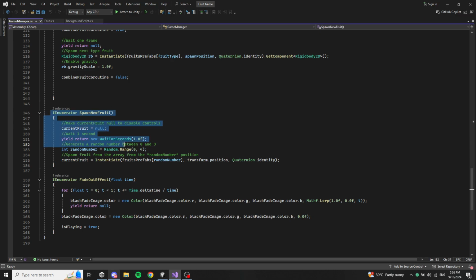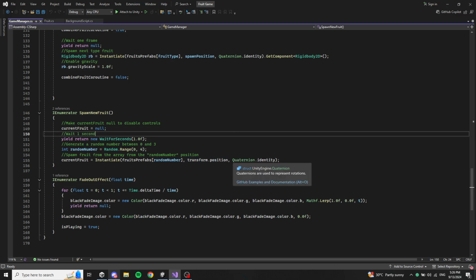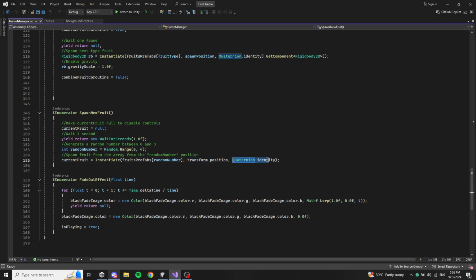I decided to have a coroutine, so it happens over time. So we wait 1 second and then we get a random number, so a random type of fruit, and then Instantiate. This is very important. This is the function you use to spawn objects, and Destroy is for destroying, but this is for spawning. You first specify the object, then the position where you want this to spawn, and the rotation. And this here, Quaternion.identity, means the rotation of the prefab.